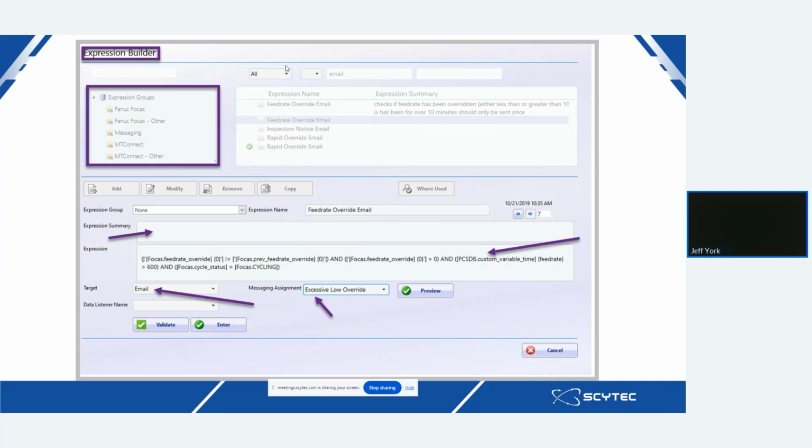As I mentioned, you can see that kind of equation of sorts. And then below that, you can see the target type. So that is where that expression will be sent once that threshold has been crossed. So our target for this is an email, and the messaging assignment is an excessive low override. So that expression that you are looking at there is supposed to email you when an excessive low override has been in that status for longer than 10 minutes.